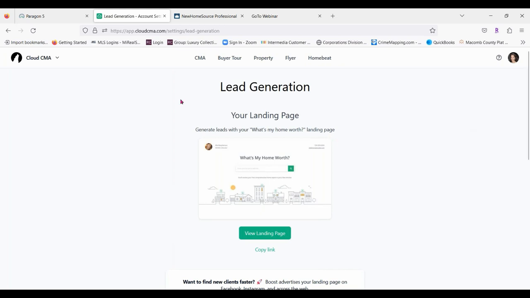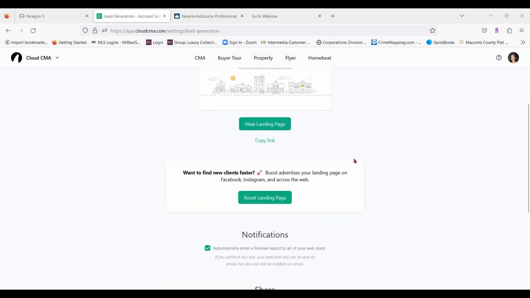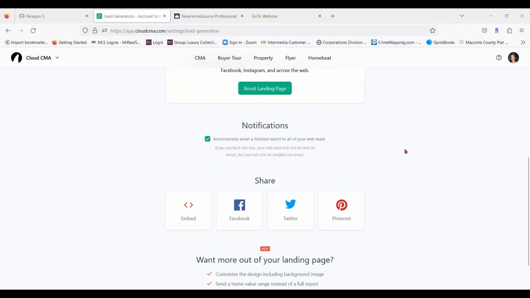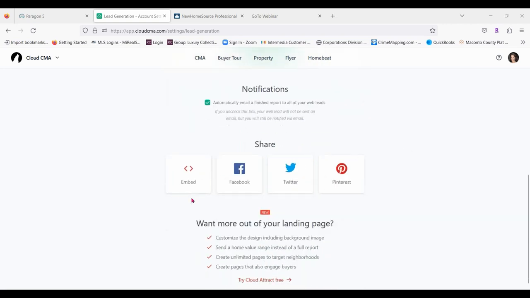So this is what the page comes up as. What is my home worth? So this is what you'll be posting on your social media. And you can copy the link directly from here. You can also share it as you go down further. You can embed it into your website. You can Facebook, Twitter, Pinterest. I like putting it on my Facebook. I have a lot of followers and there are a lot of friends on there. So typically that's what I do. So I'm going to go ahead and click on Facebook.